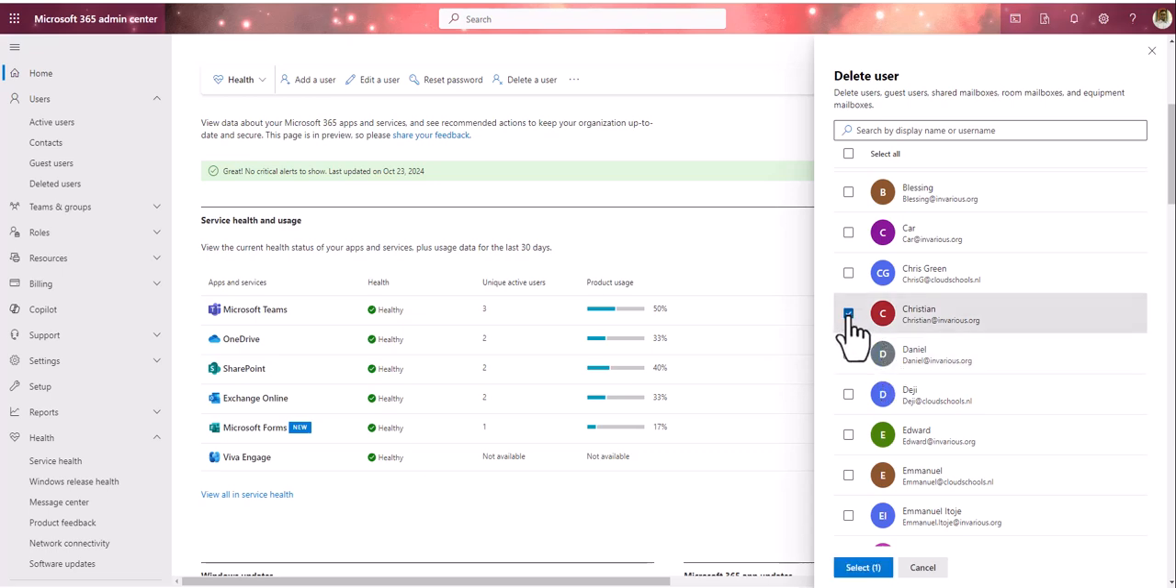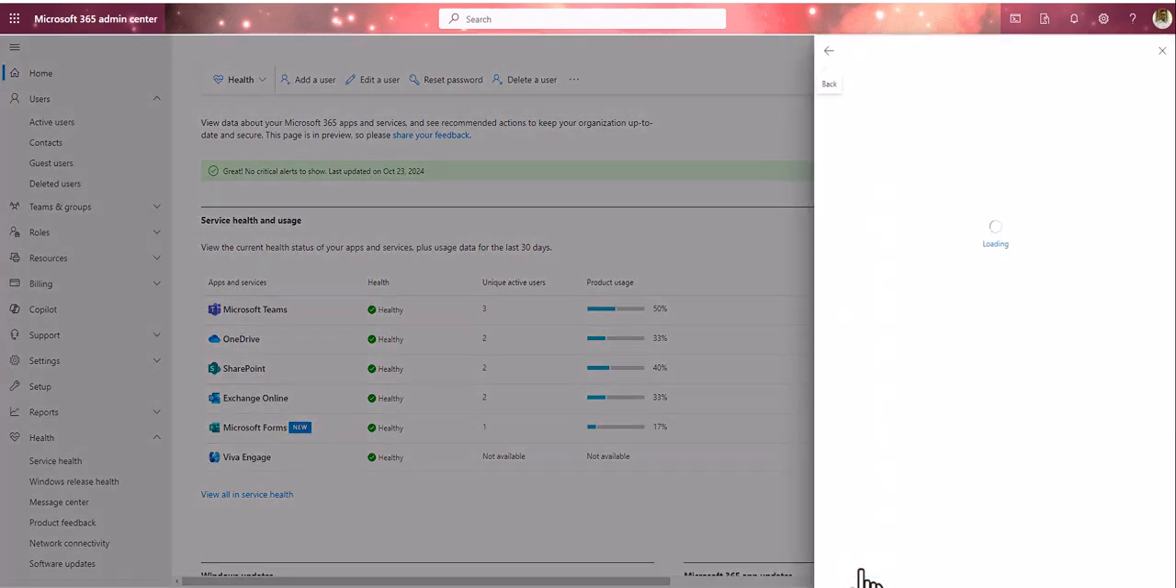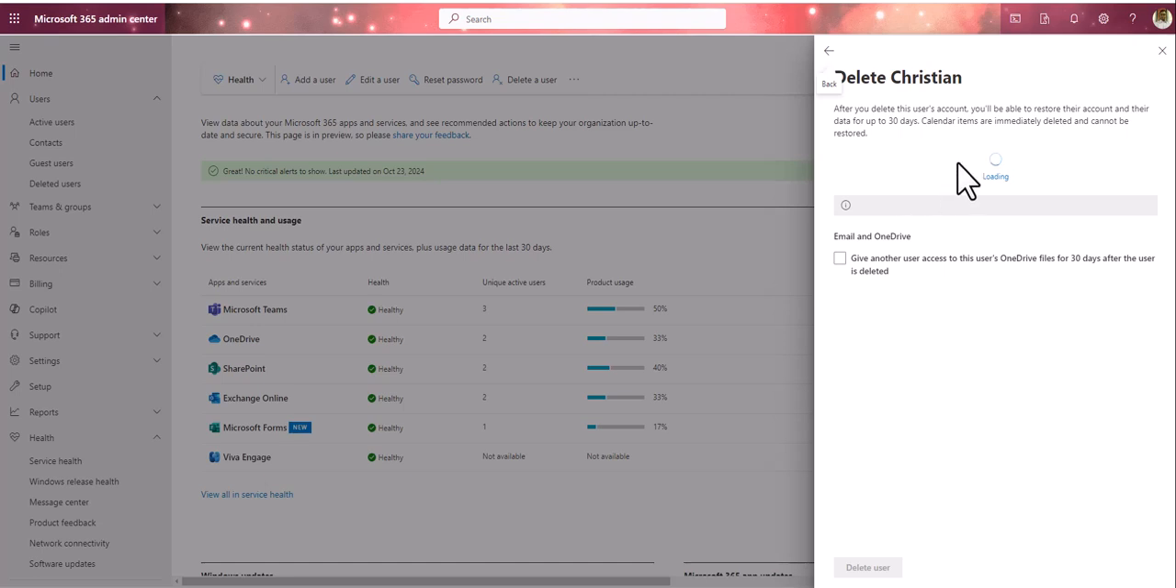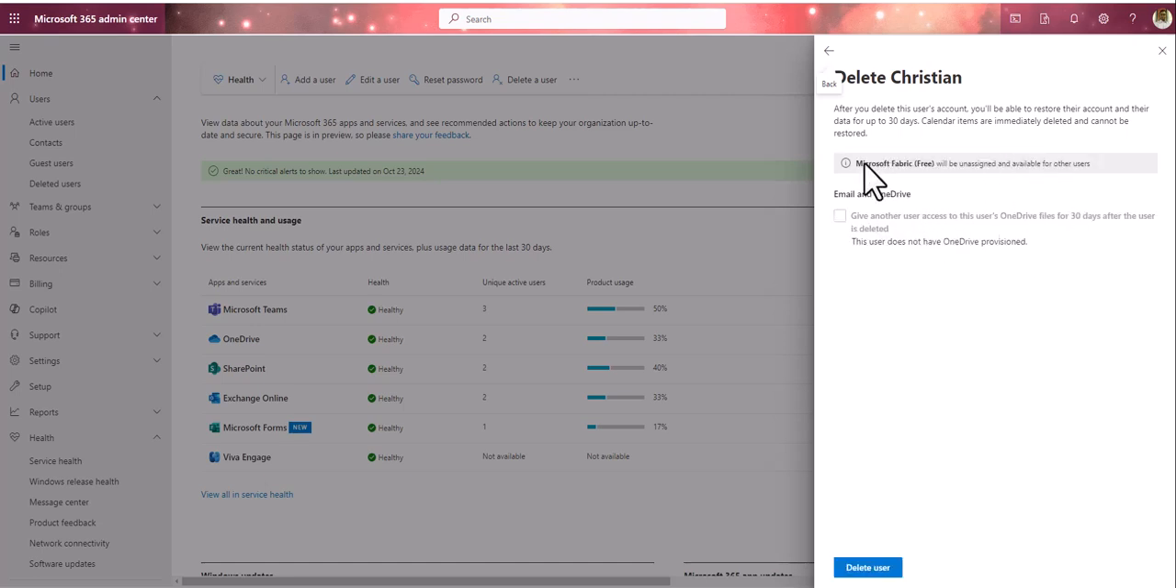This user only has a Microsoft Fabric free license assigned, because this user doesn't have OneDrive for Business, or a plan that has OneDrive for Business. That's why this option is grayed out, because ideally, if the user has a OneDrive, it's best practice to give another user access to this particular user's OneDrive. Usually the admin has access to the OneDrive, so in case another user replaces the user, you can easily assign the OneDrive to that particular user, and you just hit delete user here, and the user will be deleted from the admin center.